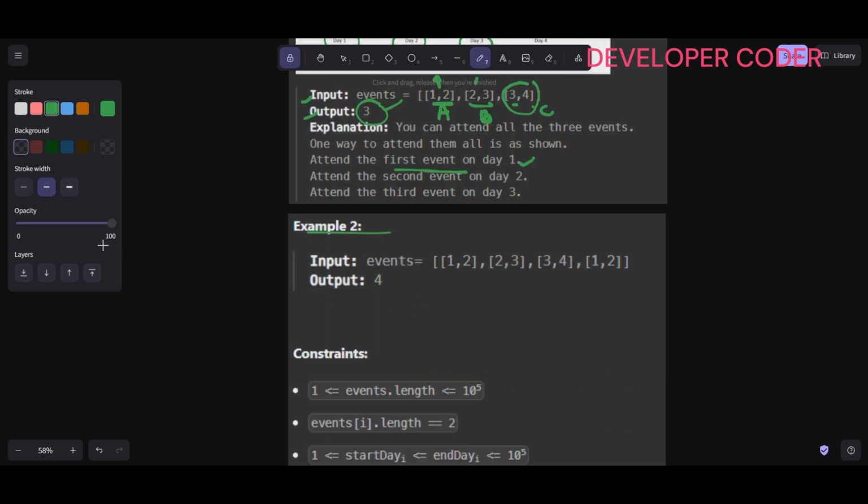Now see this example number 2. So this is one event, starting from day 1, and this event is also starting from day 1. This event is starting from day 2 and this event is starting from day 3. So first, let's suppose this is event A, this is event B, this is event C, this is event D. And here I can attend this event on day 1.